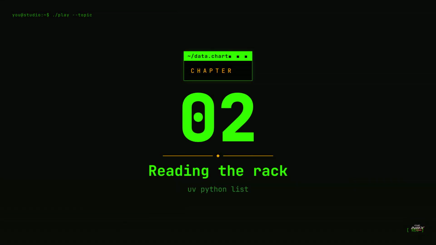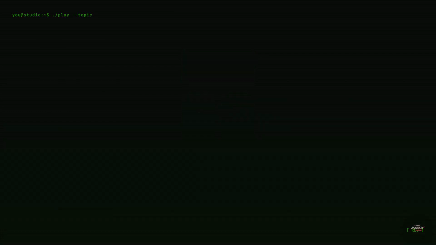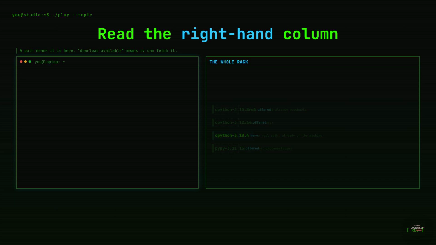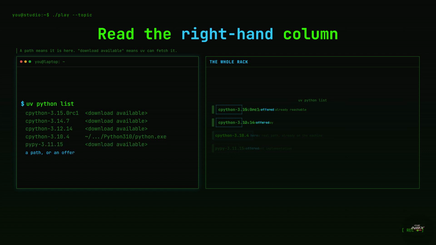Now the command you'll actually type most often. Running uv python list prints the whole rack. Every line is a version and the right-hand column is the interesting bit. Either a real path, meaning that interpreter is already here, or the words download available, meaning UV can have it in a few seconds if you ask.